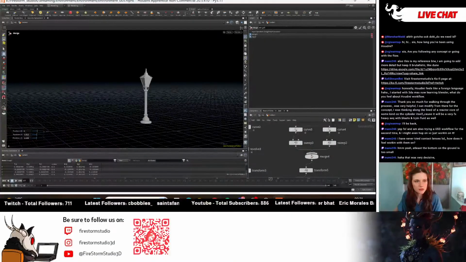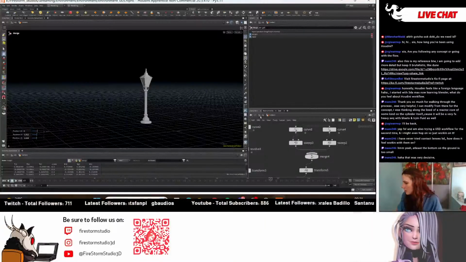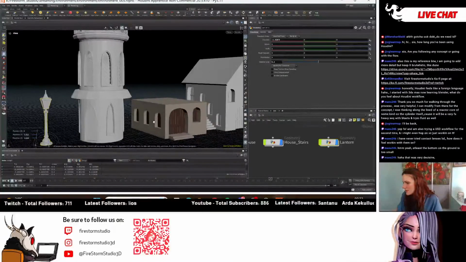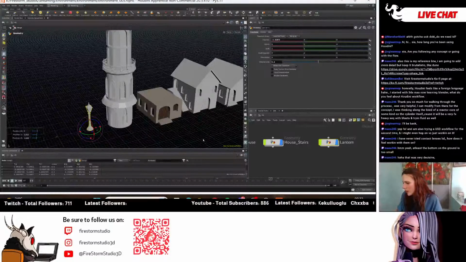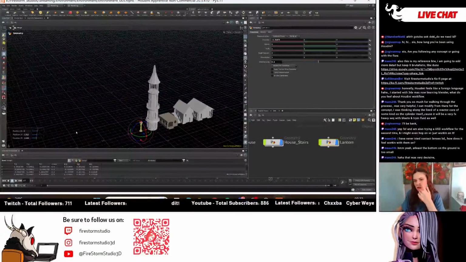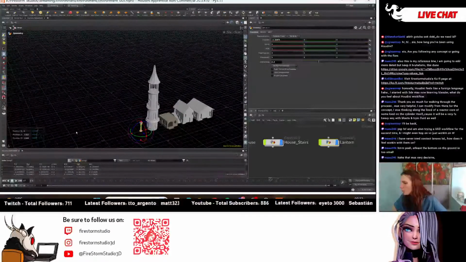Let's just quickly close that down. What are we working on next? Because I can mess with this lantern more, but I honestly don't feel like it. We could.